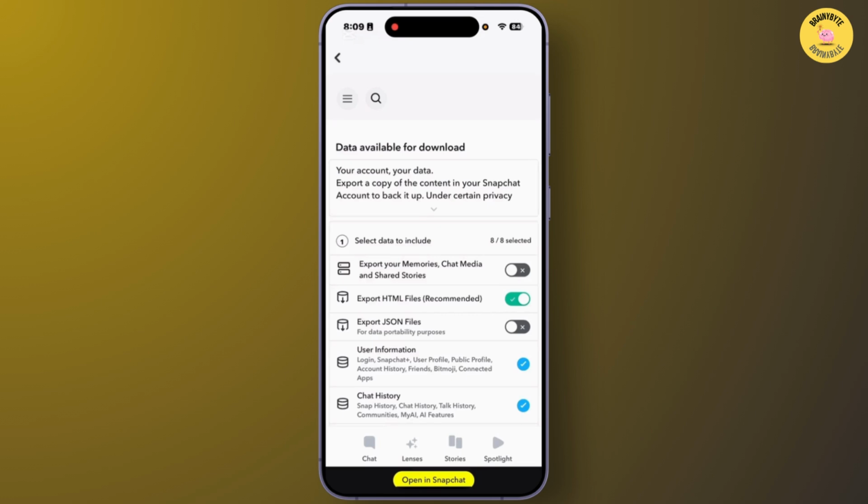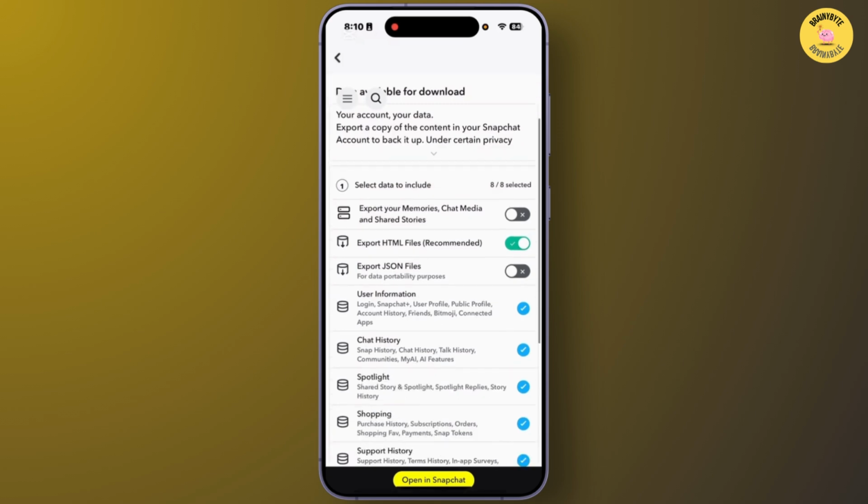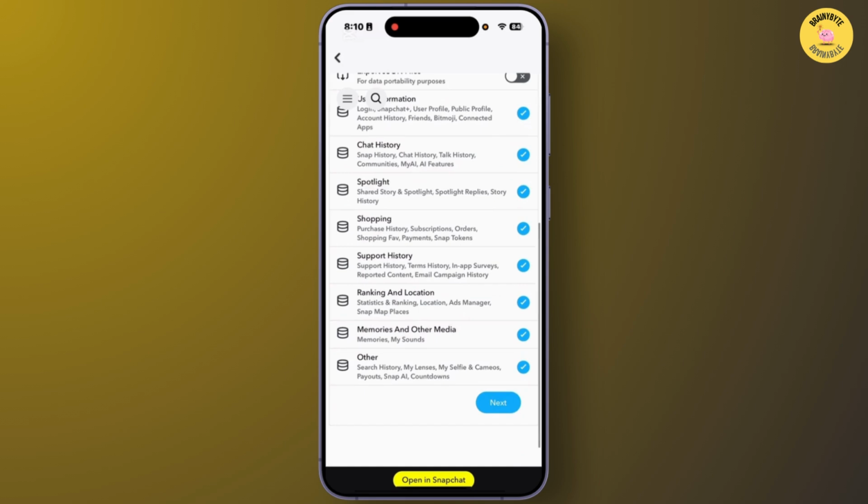From this section, you'll have to just select the data to be included for your trash bin, or if you want to recover that. For that, you can as usual check your memories, chat media, or you can also go with your chat history. And after you choose your data, scroll down and tap on the option Next.